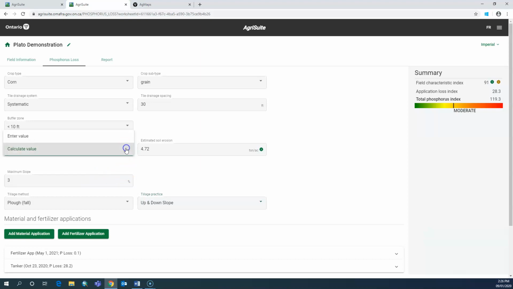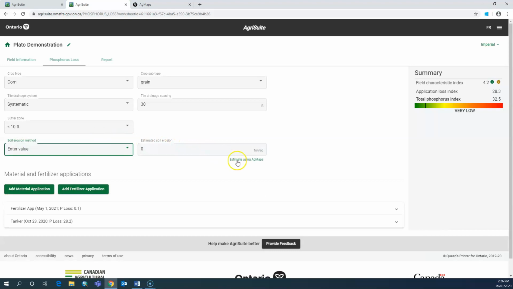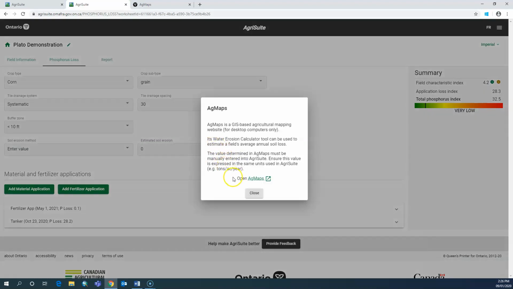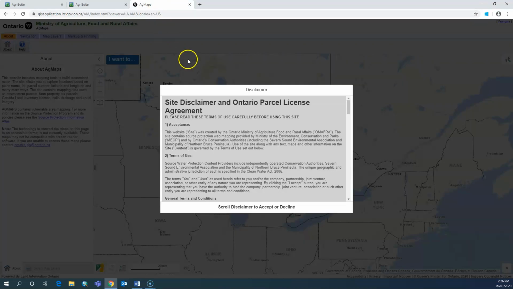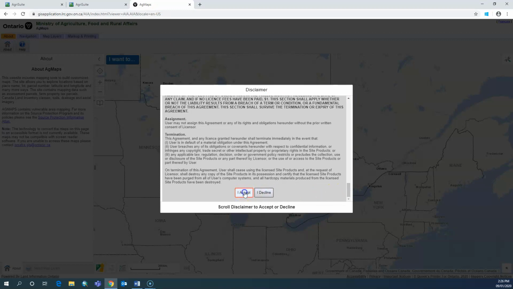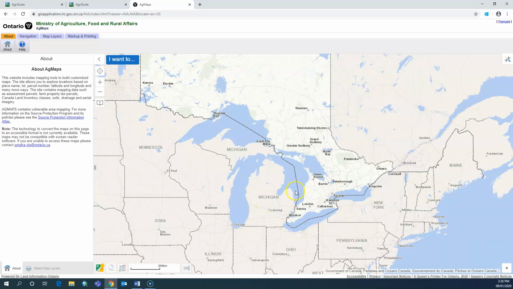The other option, if you select enter value, you will see in the lower right corner here is an entry called estimate using ag maps. If we click on that, it brings up a pop-up window that tells you you can go to ag maps, a GIS-based agricultural mapping website that OMAPPers developed that allows you to estimate the erosion using a tool embedded in that online function. So let's go to that. And so when you click on ag maps, you would end up at a screen that looks like this. There's a disclaimer for entering the ag maps online tool. You would slide down and get I accept, and it brings up a map of Southern Ontario.